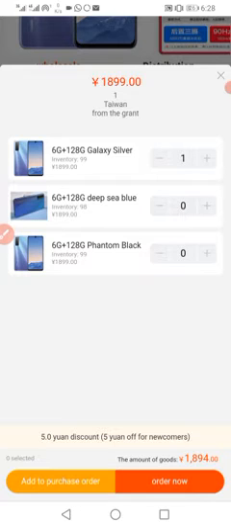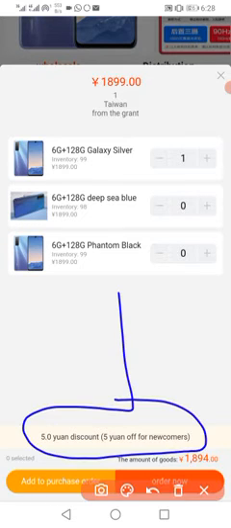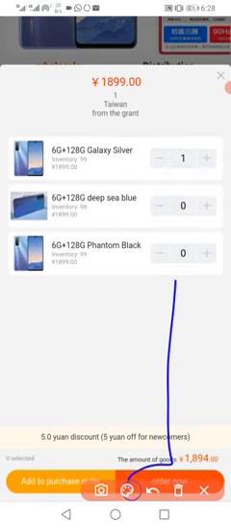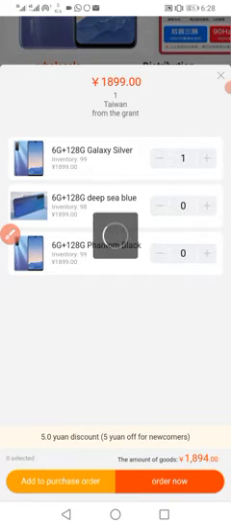Now remember we are buying this, so the next thing to do is, we have selected what we want to buy, which is the Galaxy Silver, and the cost is 1,894 yuan. The 5 yuan has been deducted from the cost. So the next thing to do is you just click on order now. You click on this to buy. So I'll be doing that right now. I clicked on order now.